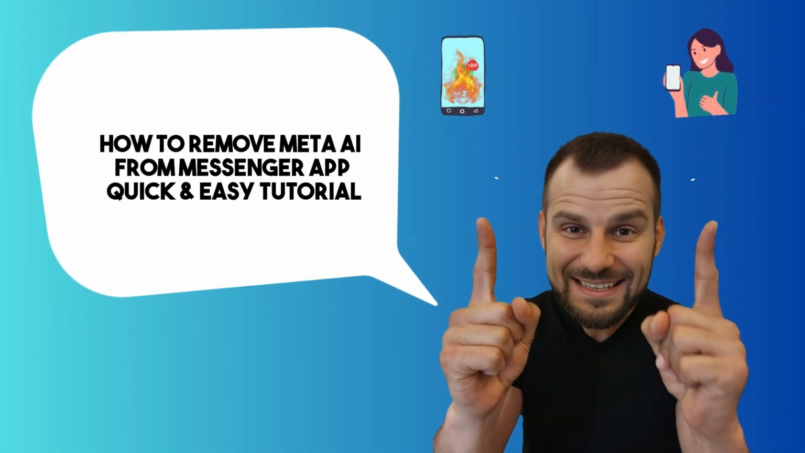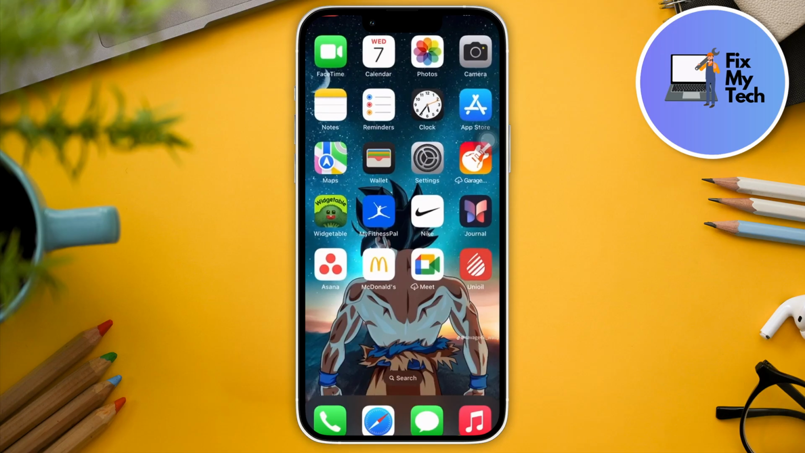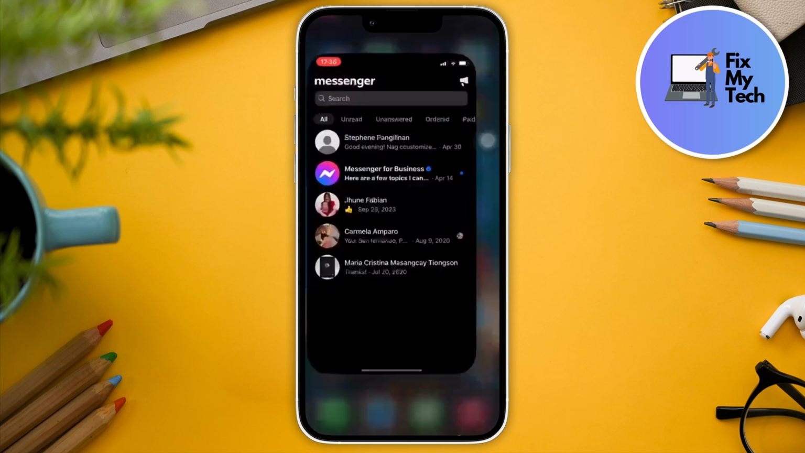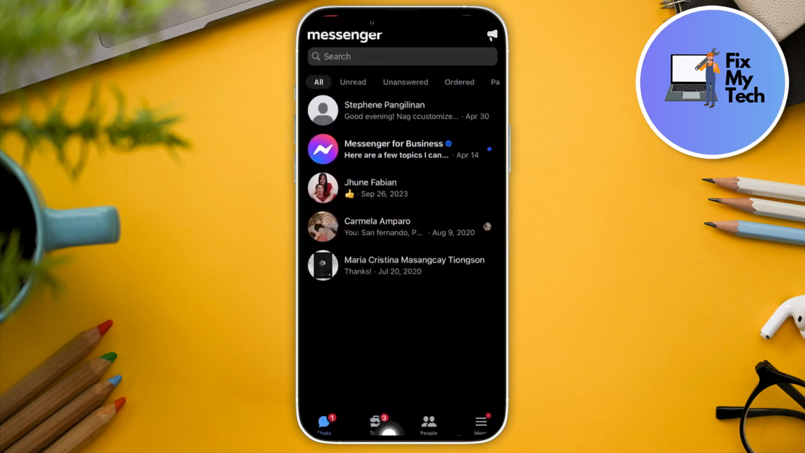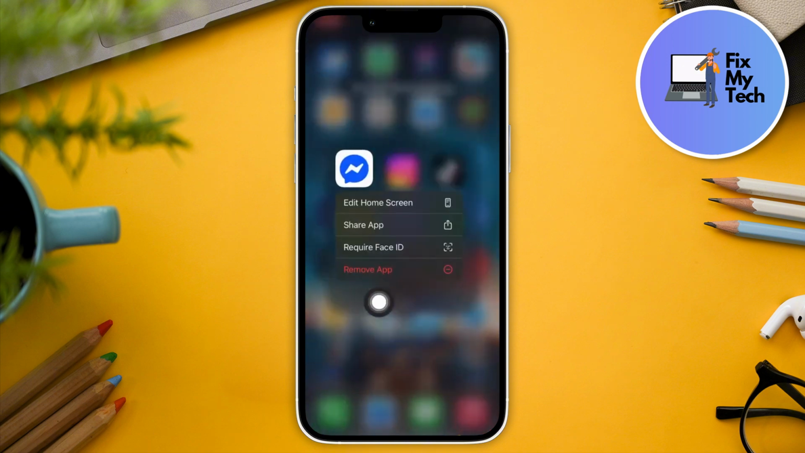So in this video, let's talk about how to remove Meta AI from the Messenger app. Now, the Messenger application should have an AI if you have the latest version, which can be found in this section right here. If you're seeing it and you want to remove it, what you can do is basically uninstall the application. So hold it, remove app, and you'll be good to go.